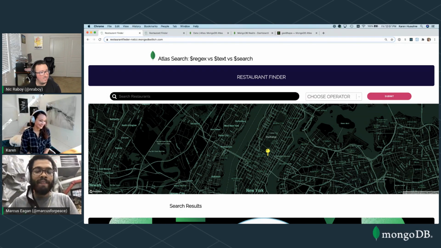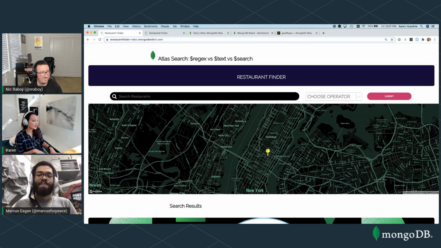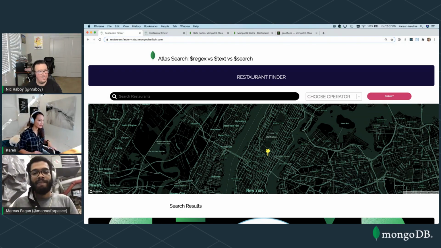Awesome. Thank you. So anybody who uses Yelp, Uber, Google Maps, any of these things, you've had a search through GeoJSON data. This is what they use. Yep. Awesome.